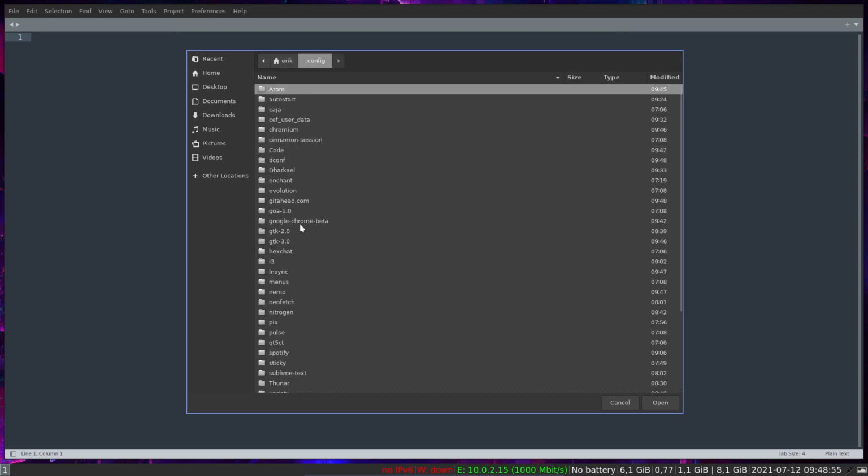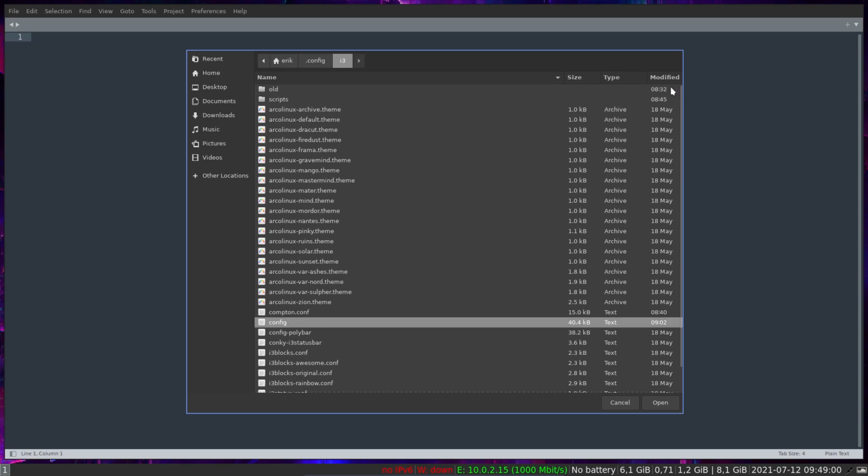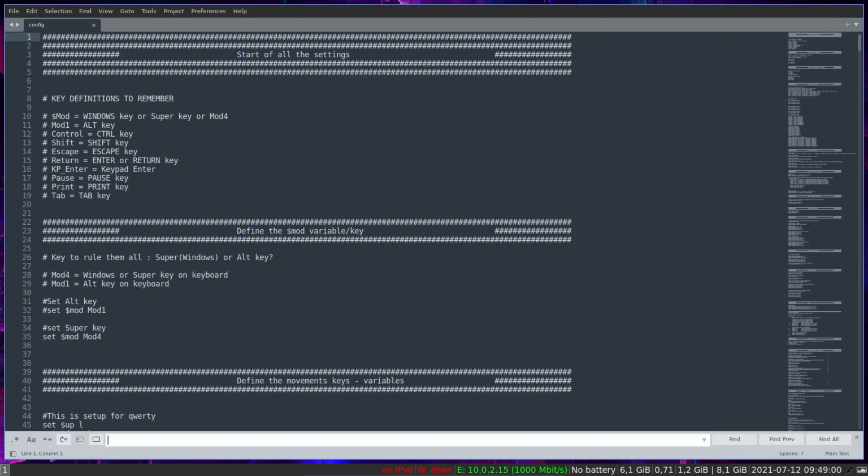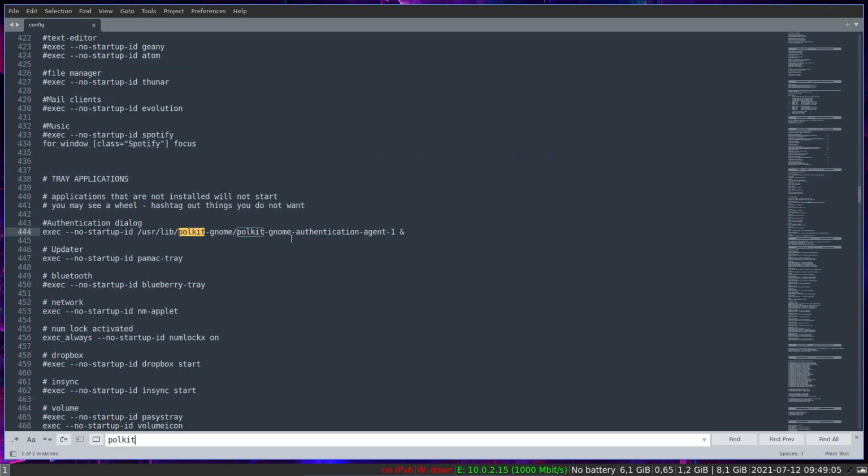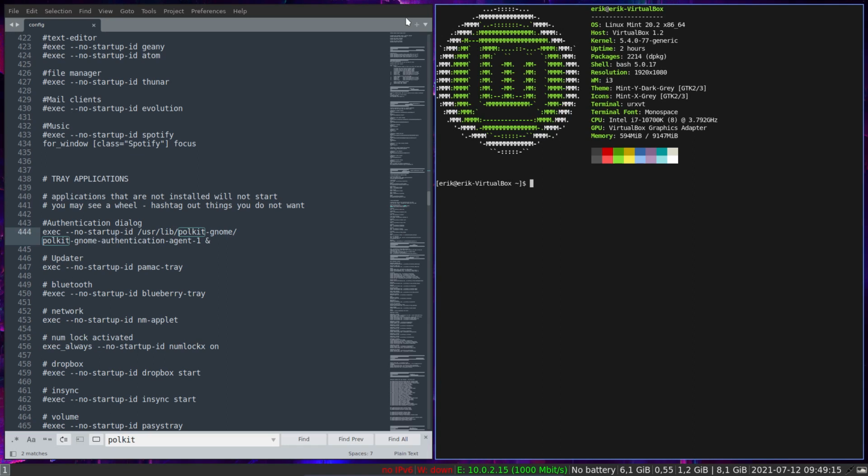The .config i3 config open. Control find. Polkit. It does launch something. It starts the Polkit GNOME, but maybe there's another path, right? So is there a user lib? Yes, is there a Polkit? Policy kit. One GNOME. So that's the URL. This is the correct URL. Well, pathway. Okay. Control Shift C.